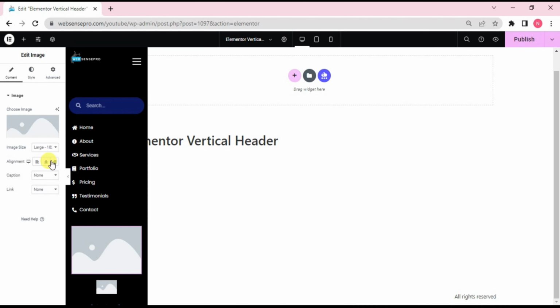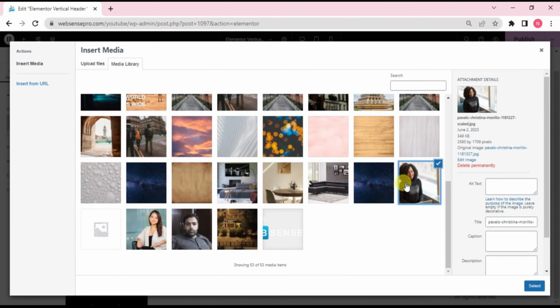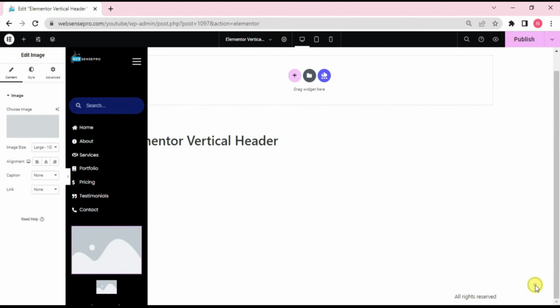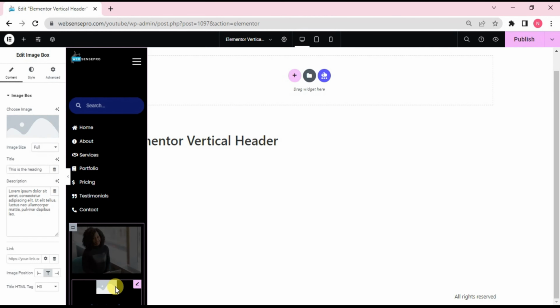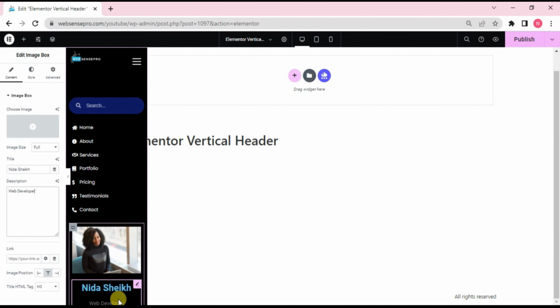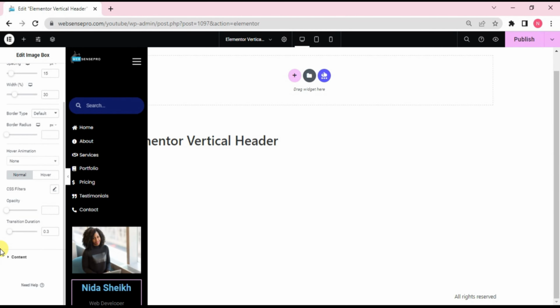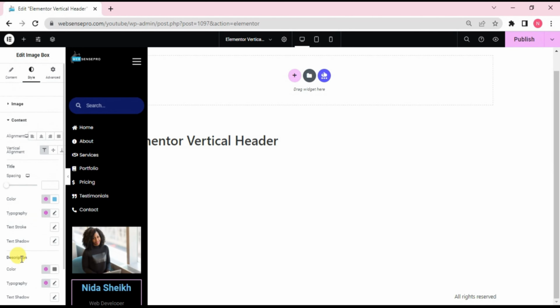Now what I'll do is I'll edit this. I'll add an image here. Okay, image is inserted. Now I'll go to the image box and delete this extra image option, and I'll type my name and my profession here. Looks good. Now I'll do some settings here. What I'll do is I'll go to style from the left side and then scroll down, click content here.